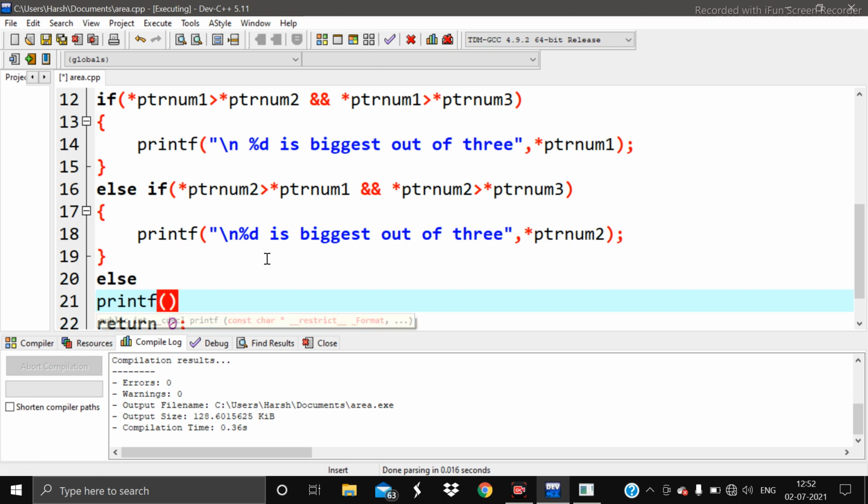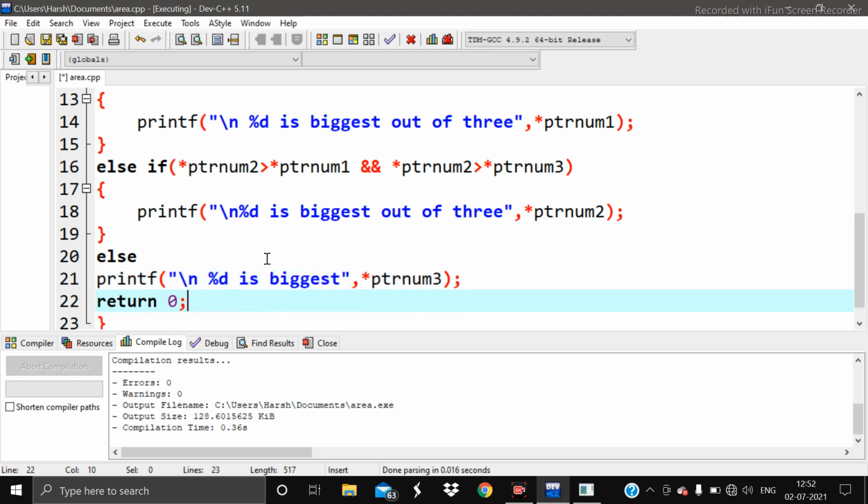So we just have to write printf %d is biggest. And what is %d? That is the third number, ptr num3. Okay, and at last we use return 0, and now we go to the execute icon option. Here we compile it. As you can see, there are no errors and no warnings, so we can clearly go to run the program.